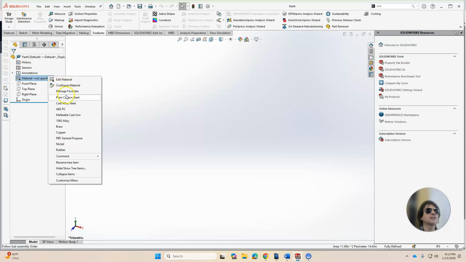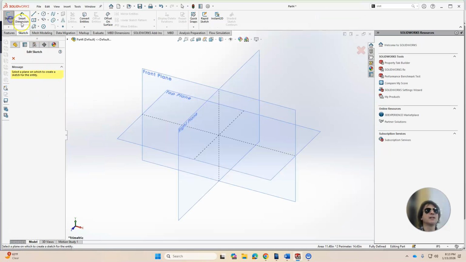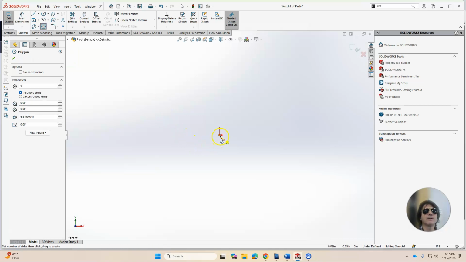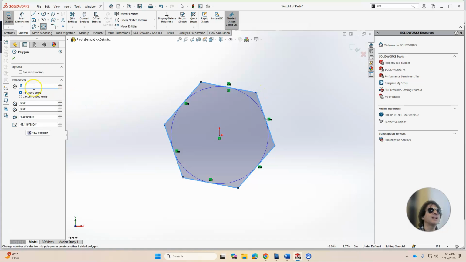And let's say that it is a plain carbon steel. I'm going to place a sketch on the front plane, and where the polygon lives is here. So I will click on polygon, and I'm going to just stretch it out. And it's a number of sides of 6, and that's what I wanted. This will be a hexagon.